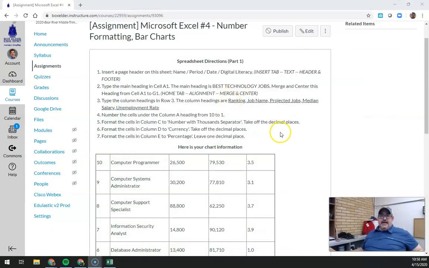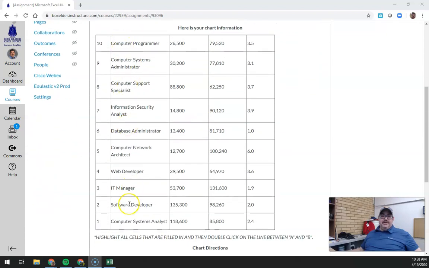In today's assignment, we're going to be creating a bar chart. We're going to be doing some number formatting, and we're going to create a bar chart. We're going to follow these directions right here, and we're going to add this information into Excel.